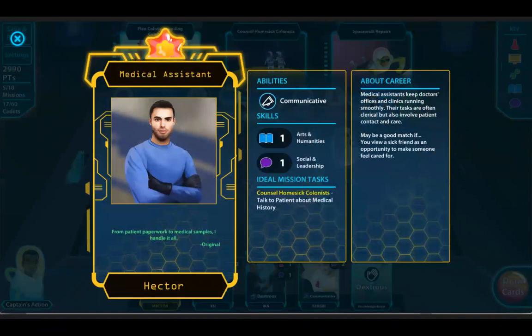For example, here is an unlocked card, Medical Assistant, in the gameplay. During gameplay, when a student clicks to view an unlocked cadet card, they can view that cadet's ideal mission tasks. This helps students connect job descriptions and their best fit, otherwise known as their ideal mission, and use the knowledge while they play.